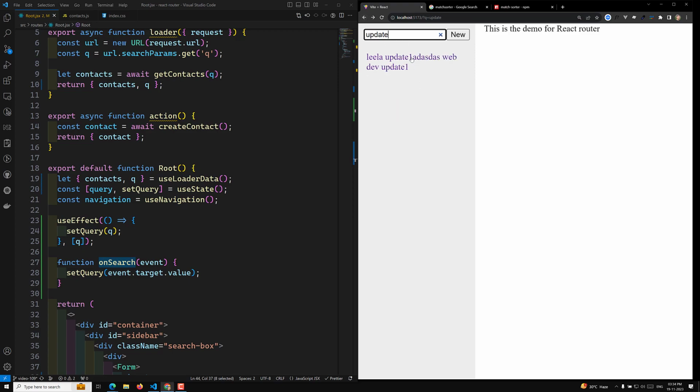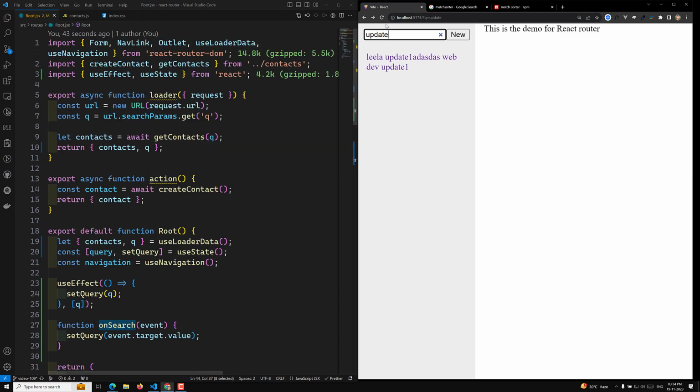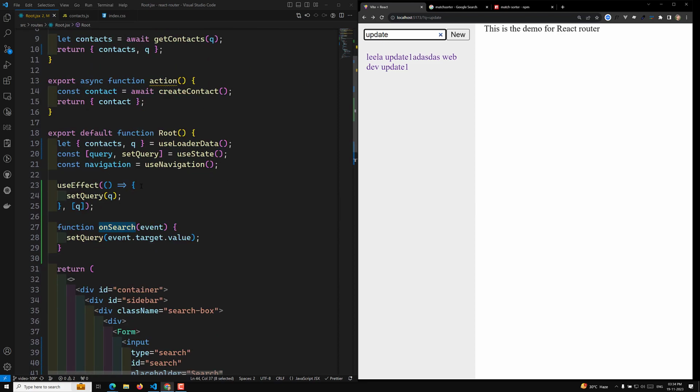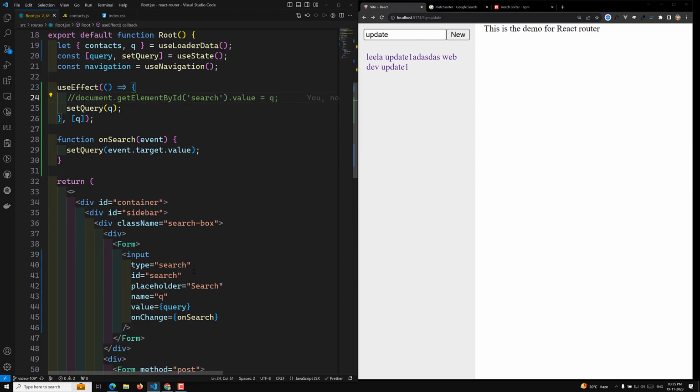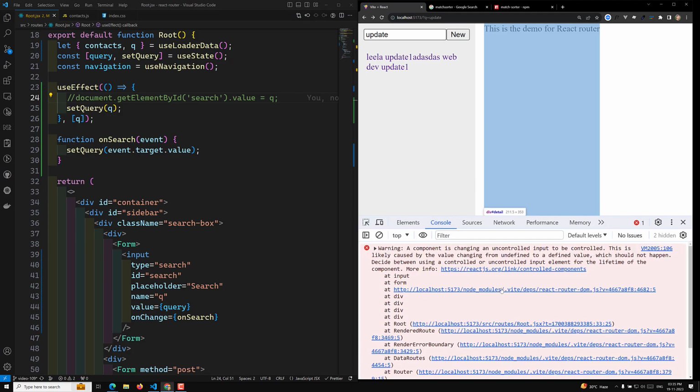So now we have successfully implemented the concept of pre-populating this search box using controlled components. Otherwise, we have also seen document.getElementById. I will comment it out once for your reference: document.getElementById of search dot value is equal to q. So you can also use this q value. As we have only one search box, it is very simple, so we can also use it like this. Or otherwise, if you want to maintain the form with controlled components, then you can use this type of scenario. Anything is okay, so you can use it without any problem.